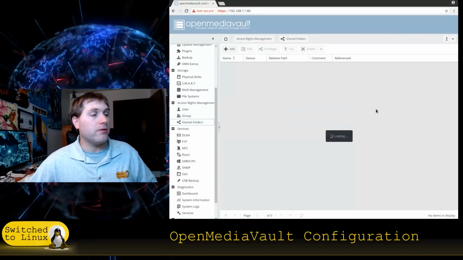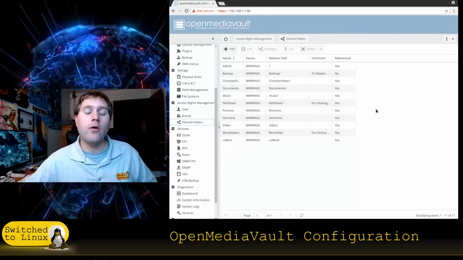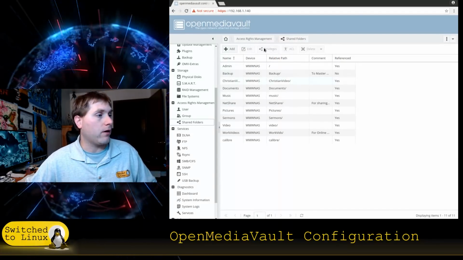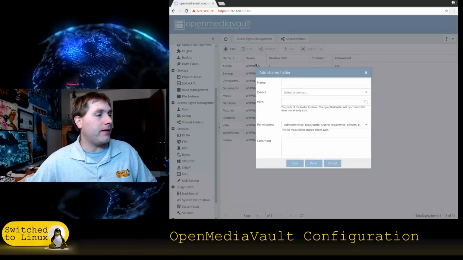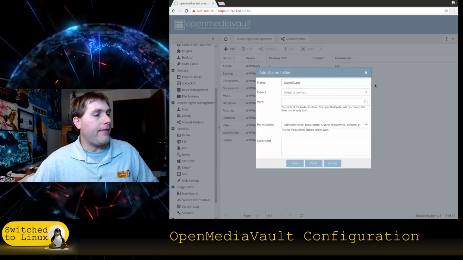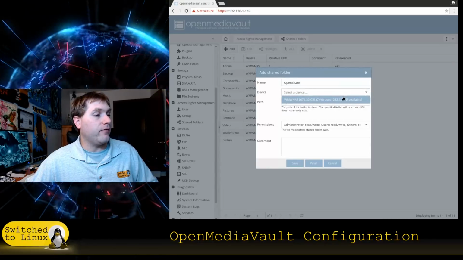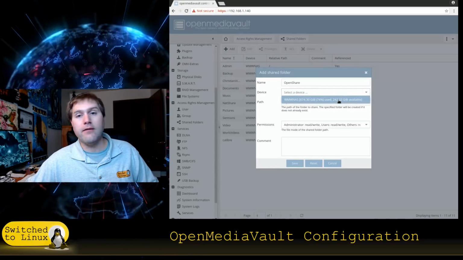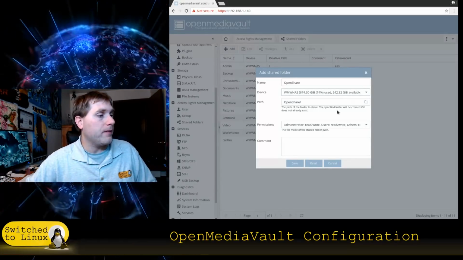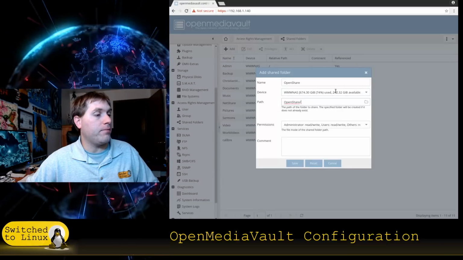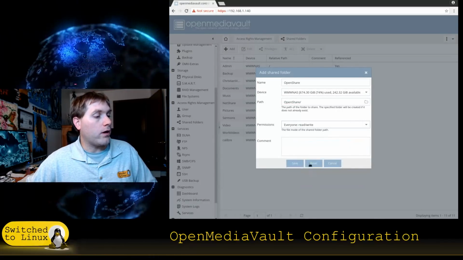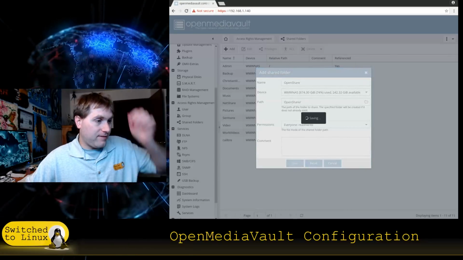Now, what we're going to do is I want to show you how to add a new folder and make it publicly accessible to any computer that is on your network. So I'm going to go ahead and hit the Add button up here, and I'm going to call this OpenShare. And then what I want to do is select a device. So this is going to select any of the disks that are available. So this RAID system is what we're going to do. And then the path is OpenShare. And then I'm going to set my permissions to everyone read write and hit save.